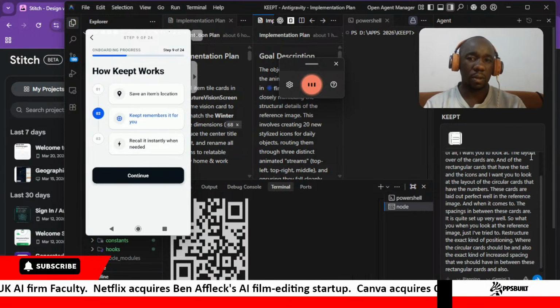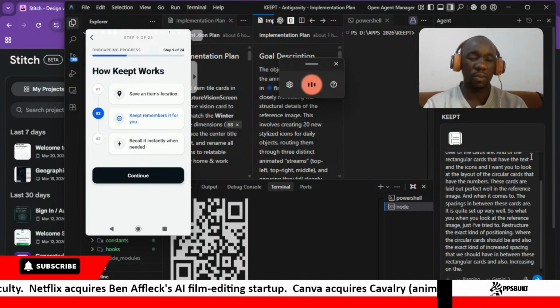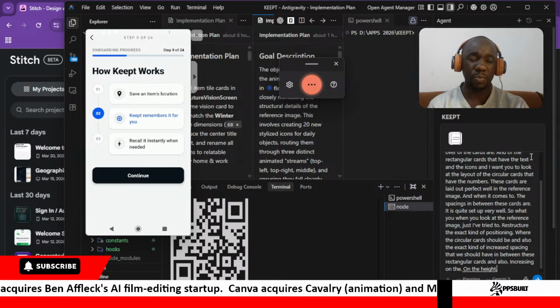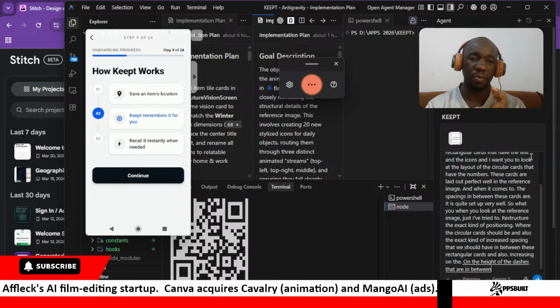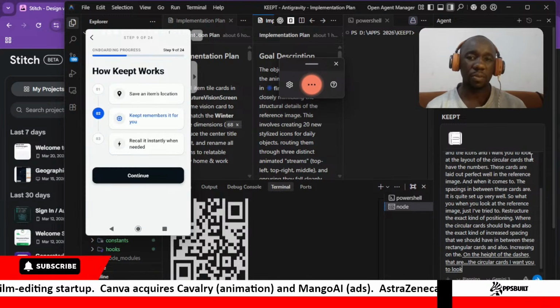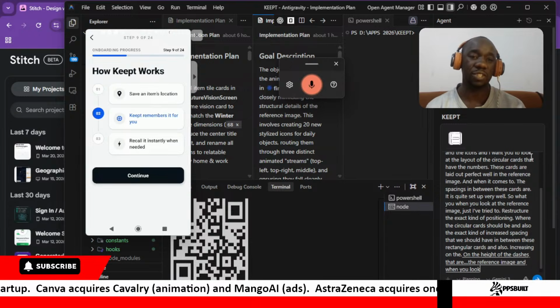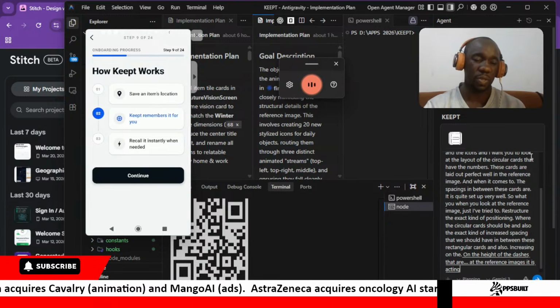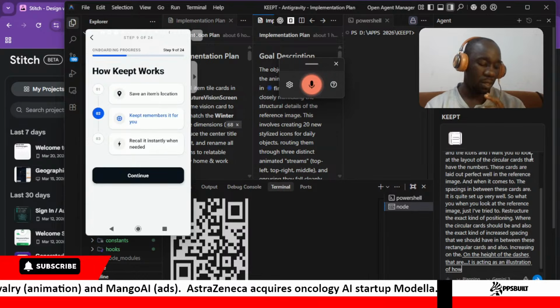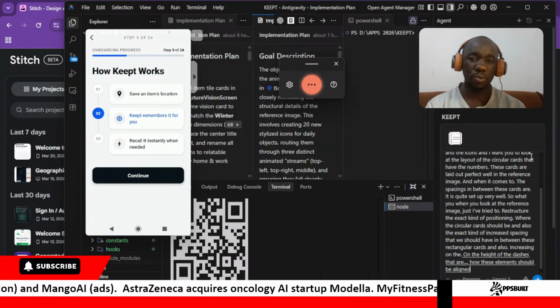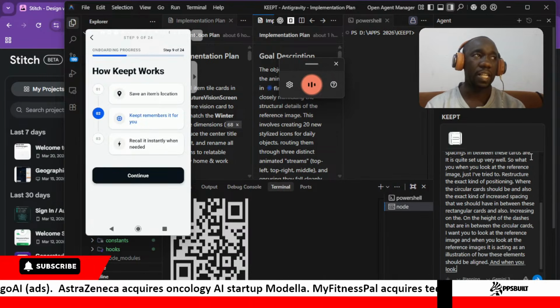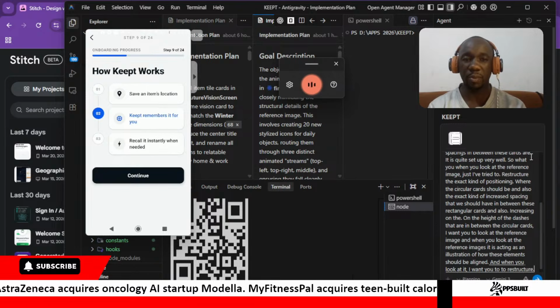and also increasing the height of the dashes that are in between the circular cards. I want you to look at the reference image, and when you look at the reference images, it is acting as an illustration of how these elements should be aligned. And when you look at it, I want you to restructure the alignment of our elements.